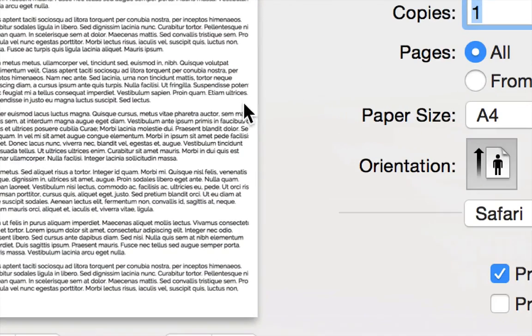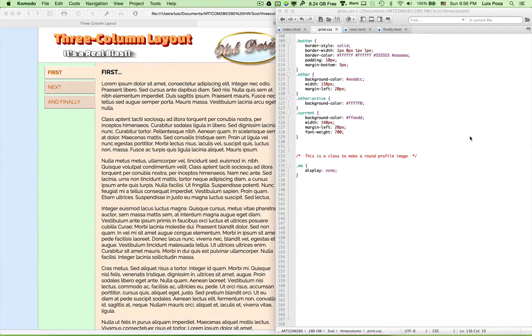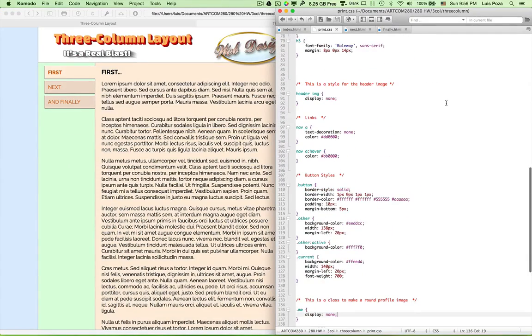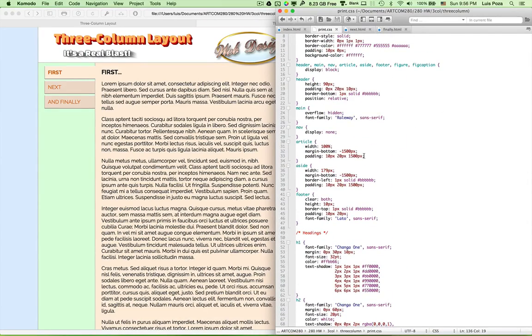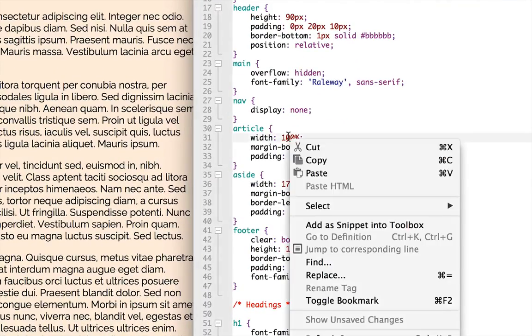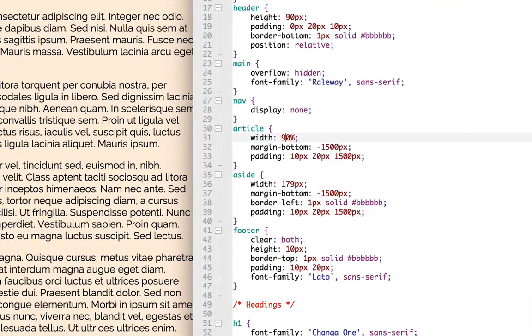However, I noticed, for example, that it looks like some of the printing is getting cut off here. So I'm actually going to cut that down from 100% to about 90%. So that would be the article. So instead of 100%, let's make that 90%.